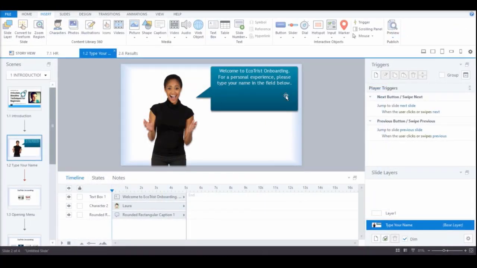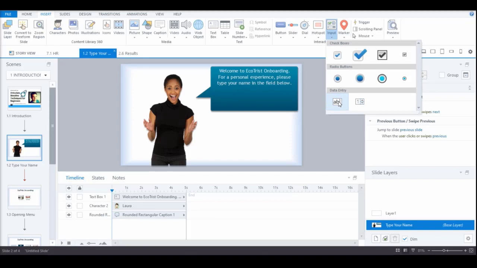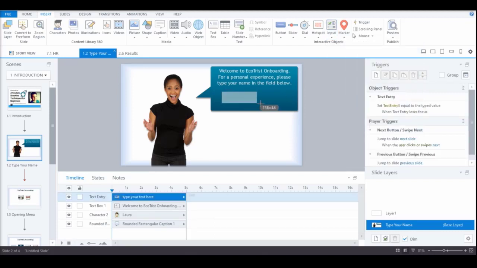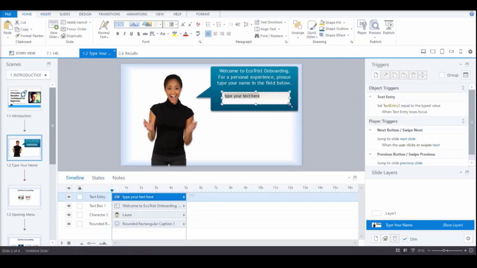So here we are in slide view, and the first thing we need to do is create the variable so we can capture the learner's name. So we'll go up to Insert, all the way over to the right here, select Text Entry, and then click and drag where you want the learner to type in their name. Let's format it a little bit. Let's enter, say, "Type your name." You'll notice over in the triggers panel here that Storyline has created a variable for us called Text Entry.